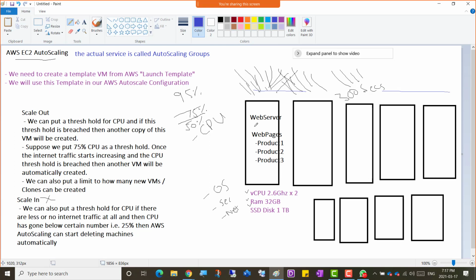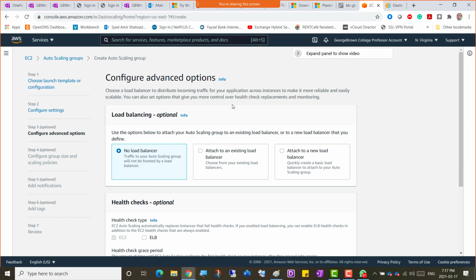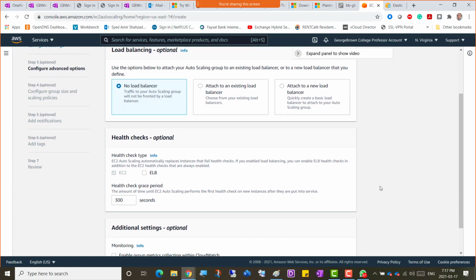I selected 1A, although it could be any one of those, it doesn't really matter. Normally what happens is that there's a load balancer here, and the traffic hits the load balancer first, and then it is distributed among all the other virtual machines, right? So in a production environment, that's how it happens. But here we're not going to choose a load balancer because we already did a lab on load balancer separately. We're just trying to check if auto scaling basically works or not.